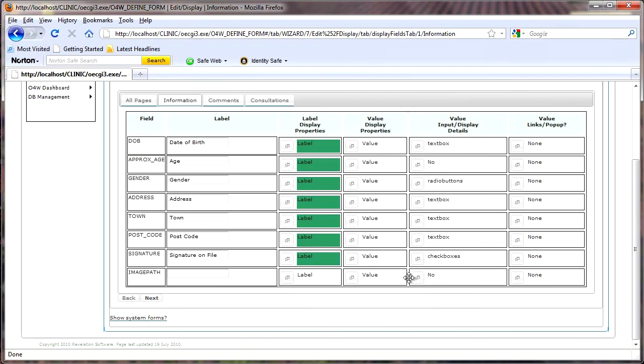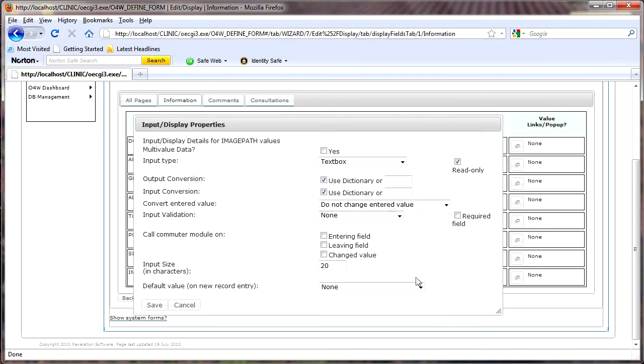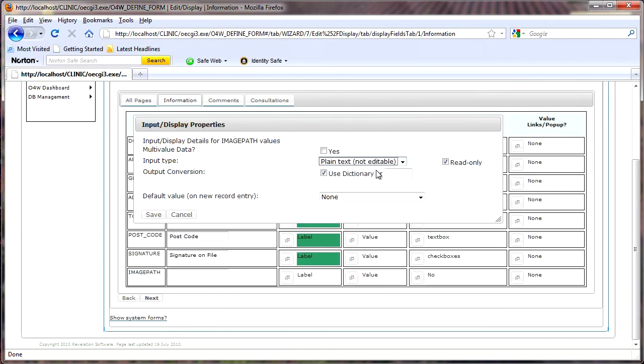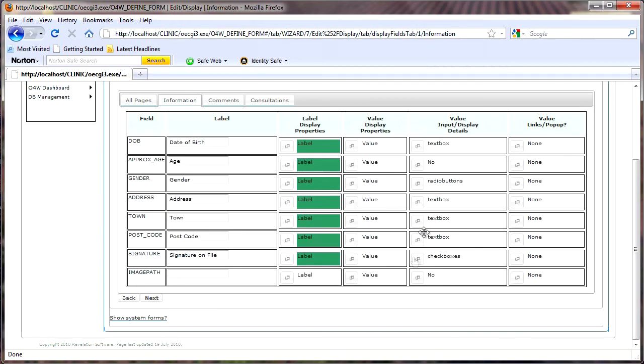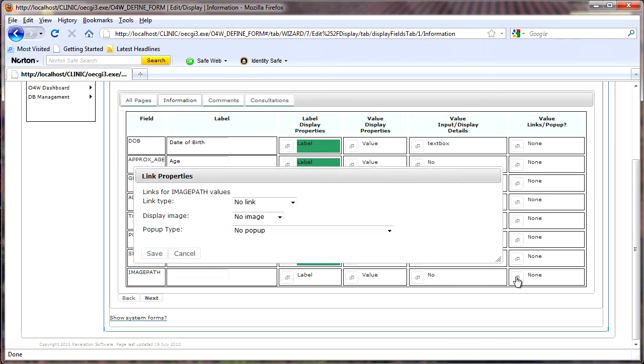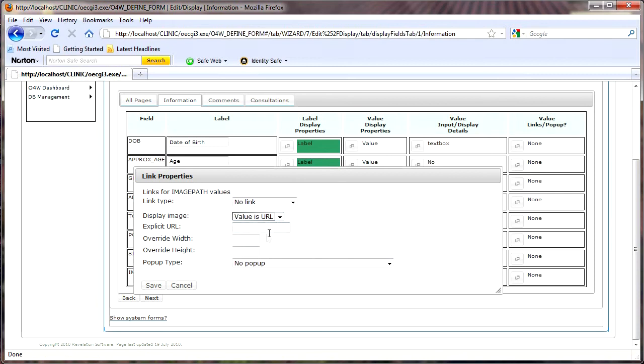With regards to the picture, I want to make sure that that is set to a plain text, not editable. Now you might want to have a button and a lookup so that people can actually put the path in there, but I'm not quite that clever, so we're not going to worry about that too much for now. And we want to display an image, and the value is the URL. We could pass in an explicit URL, etc., but I don't need to worry about that for now. So we will save.